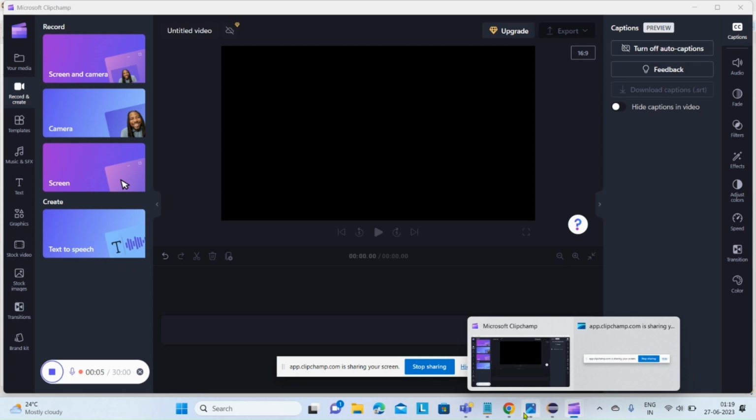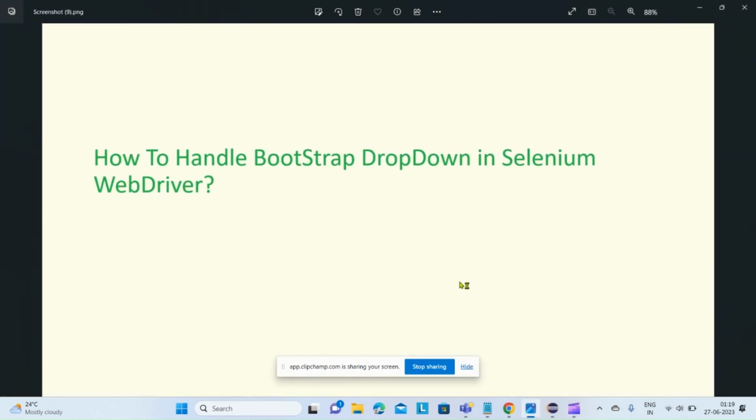Today we'll see how to handle Bootstrap dropdown in Selenium WebDriver. In my last videos, we have seen dropdowns of the Select class, but today most of the developers are using Bootstrap to design dropdowns. Now in Bootstrap dropdown, we cannot have a select tag. Instead of the select tag, we have anchor tag, div tag, or input tag, or UL, or LI. Different types of tags are available in Bootstrap dropdown instead of the select tag.